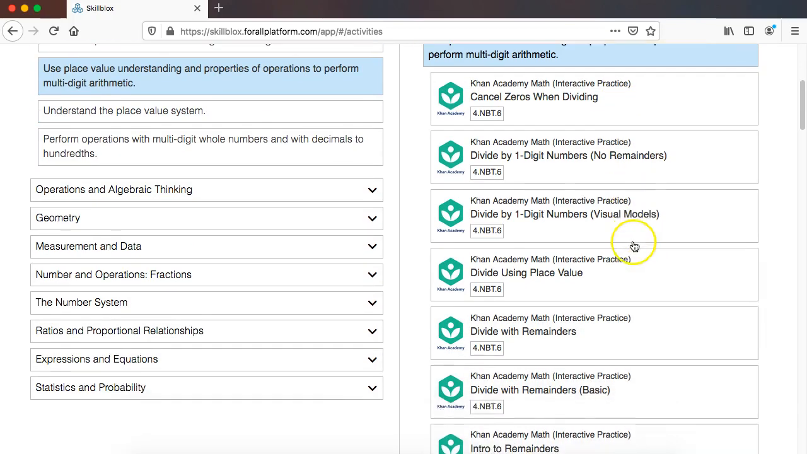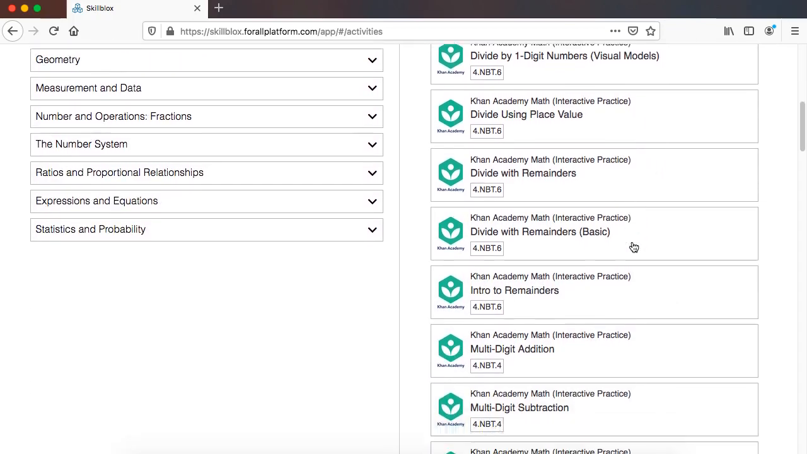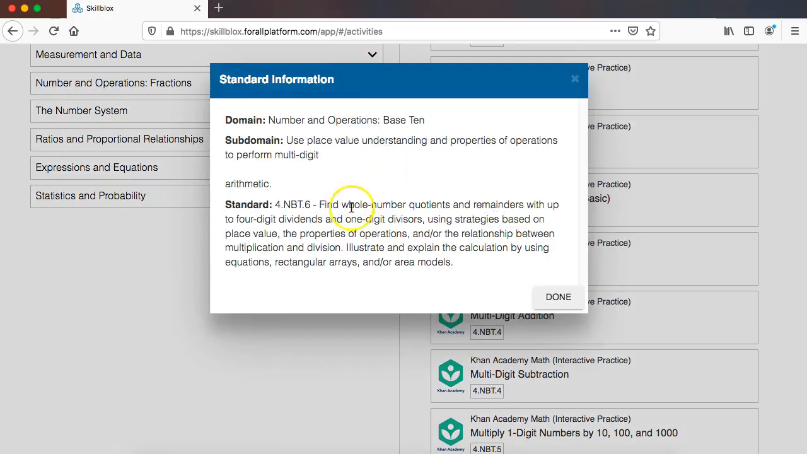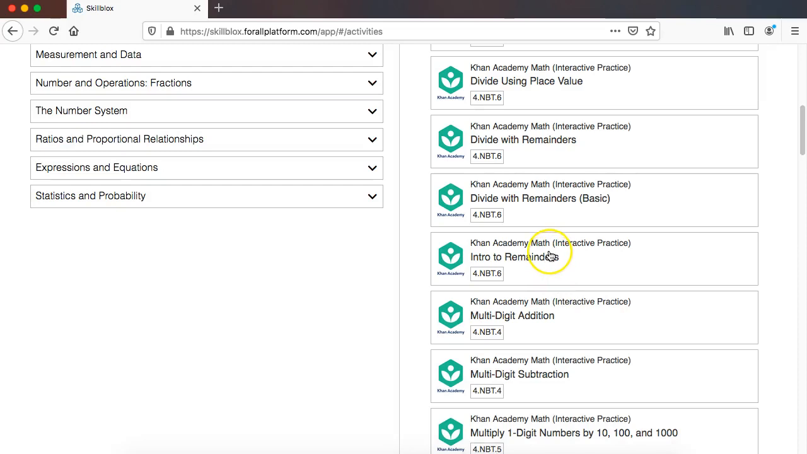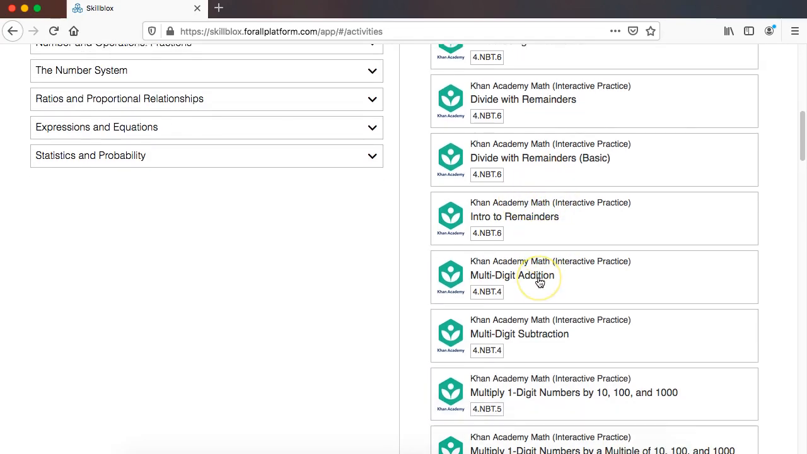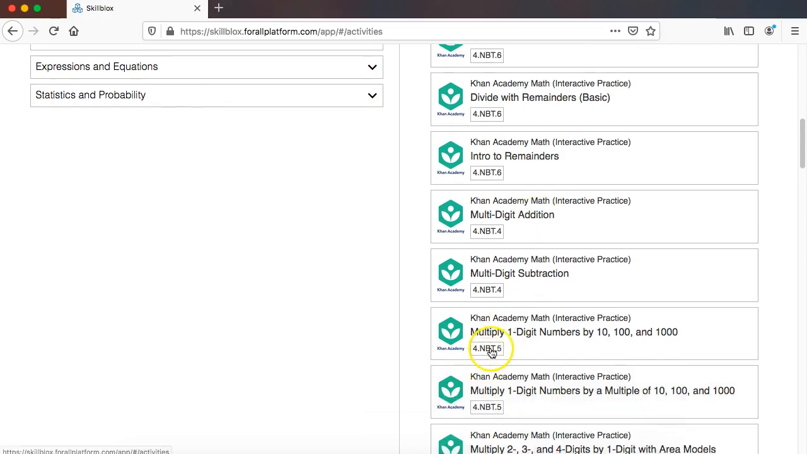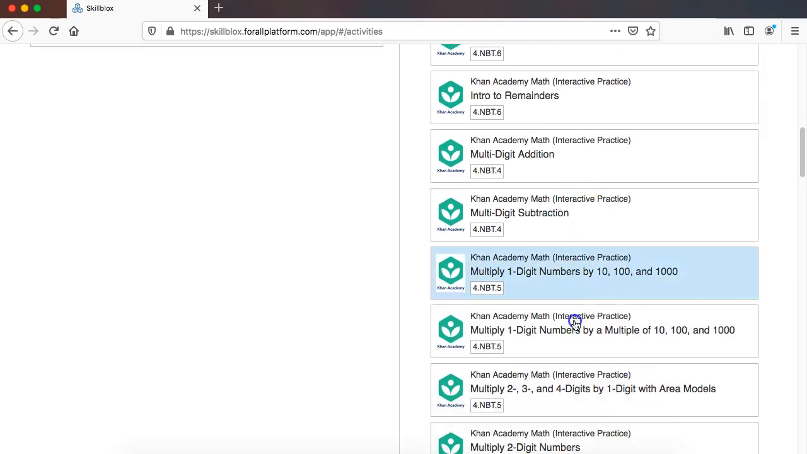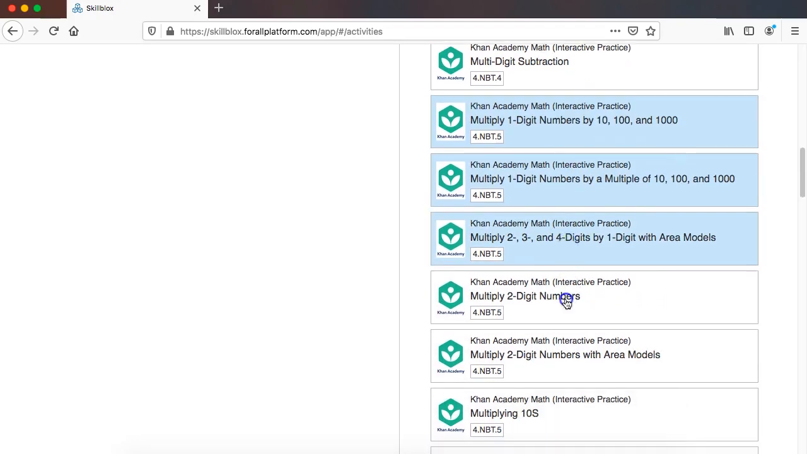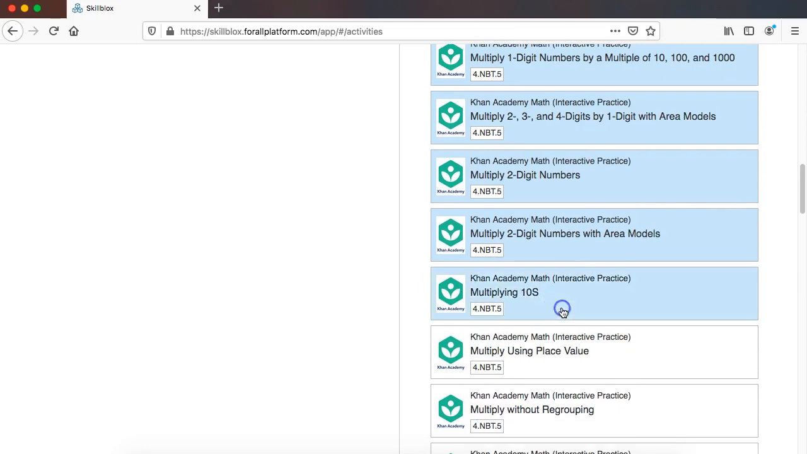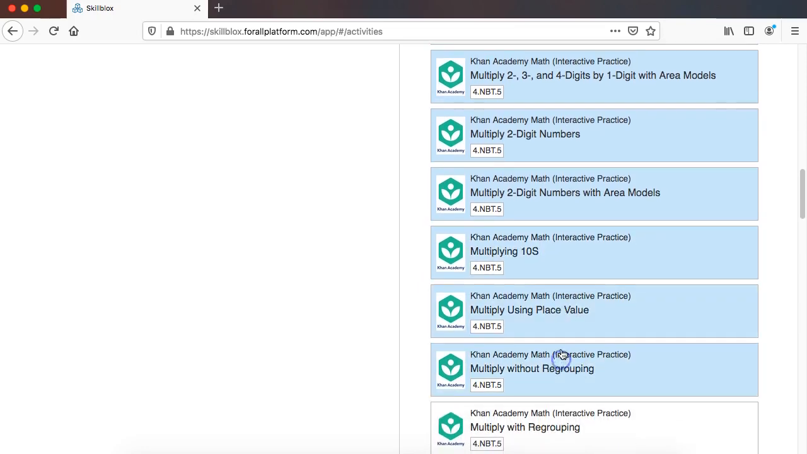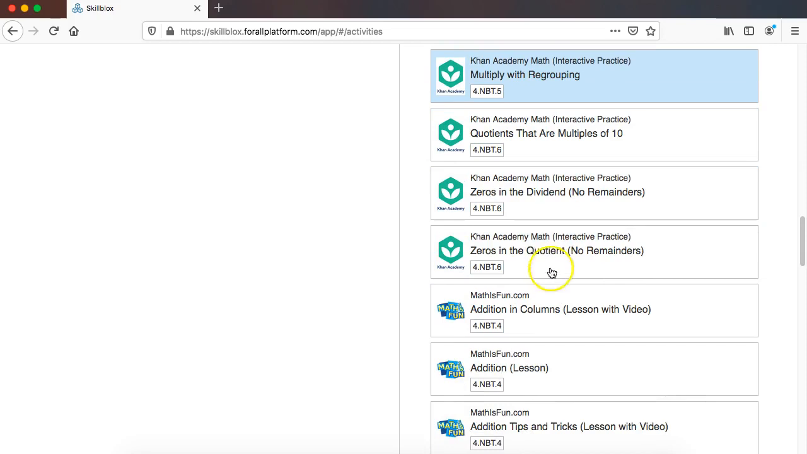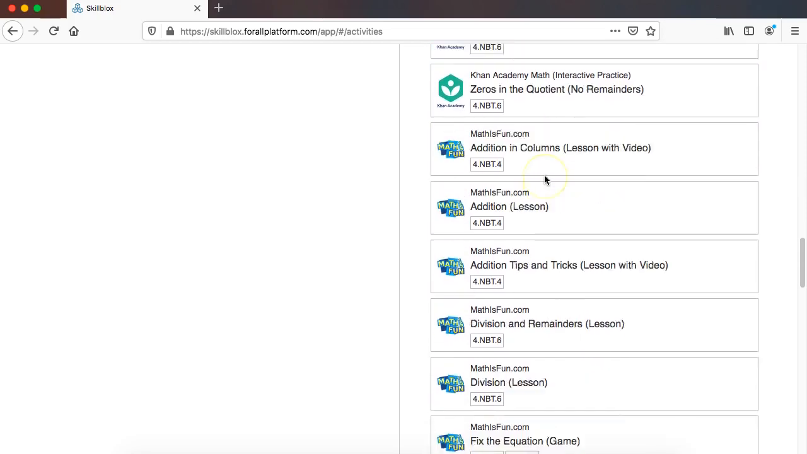Now, within the right-hand side, you'll see, again, this is all 4 operations, and you'll see for each of these resources, it includes the standards. Now, there's a standard that focuses on addition and subtraction, there's a standard that focuses on division, and there's a standard for NBT5 that focuses on multiplication. So, I'm going to select some Khan Academy practice sets, and there's a lot of them focused on multiplication. So I'm just going to grab all of those, and this is for demonstration purposes. So those are the ones that actually deal with that standard.